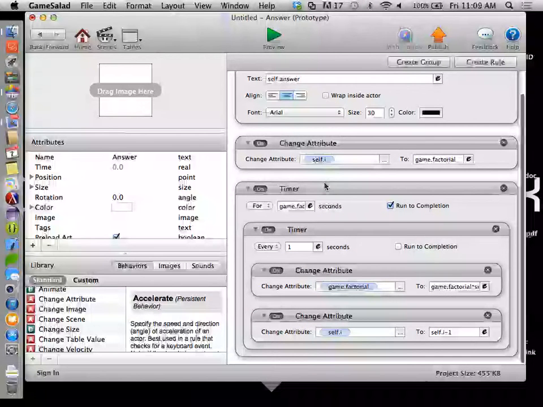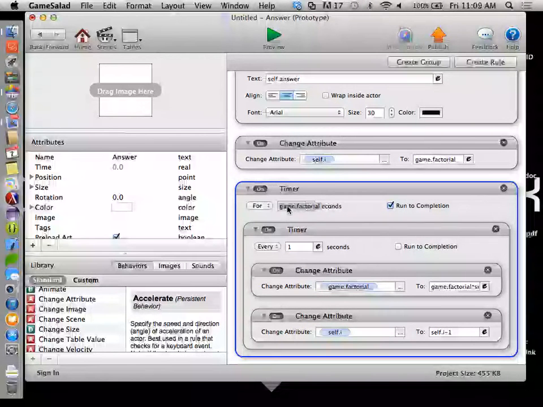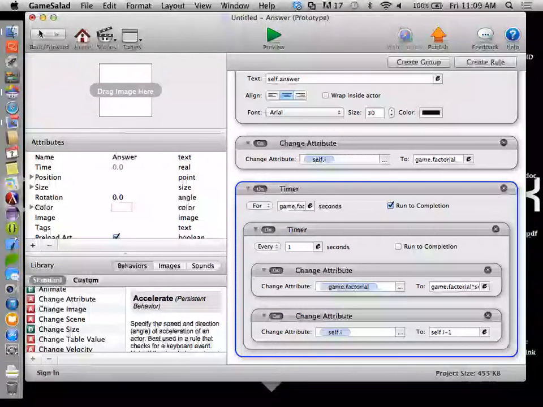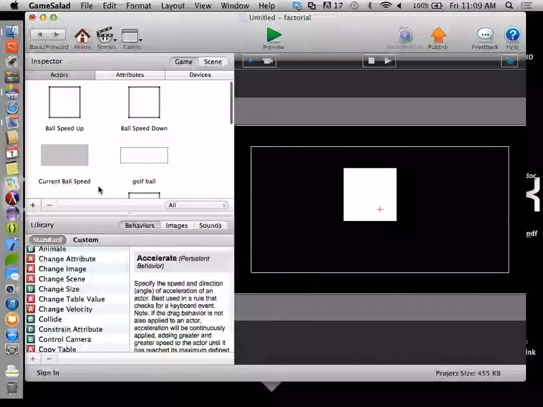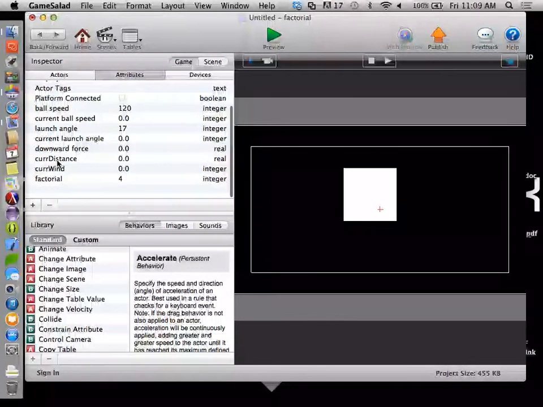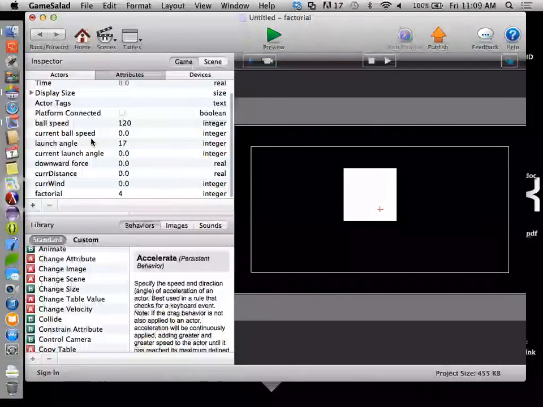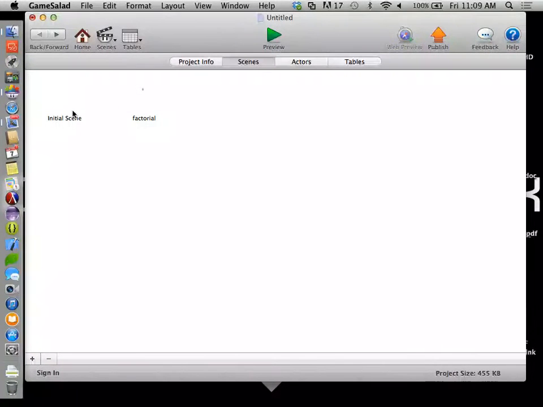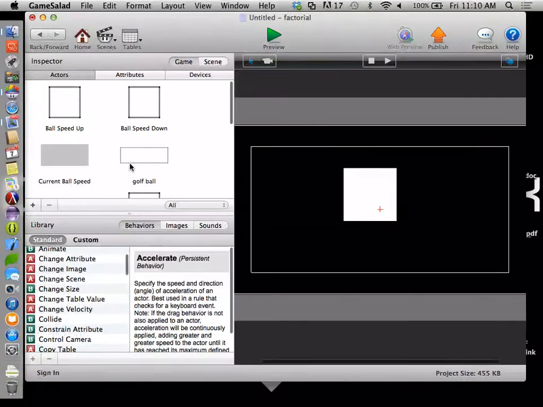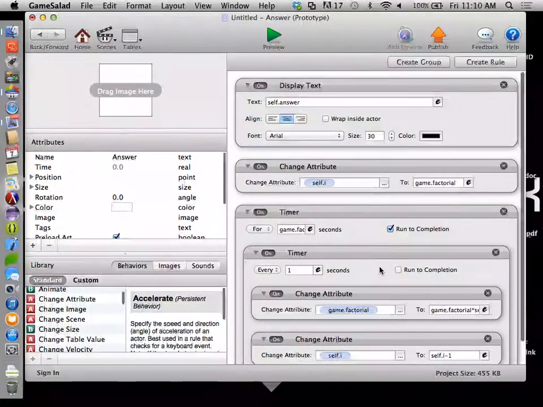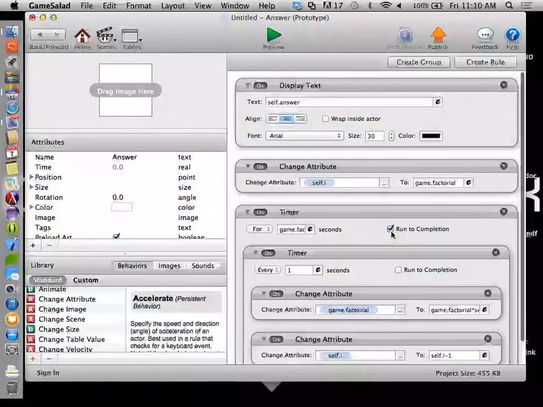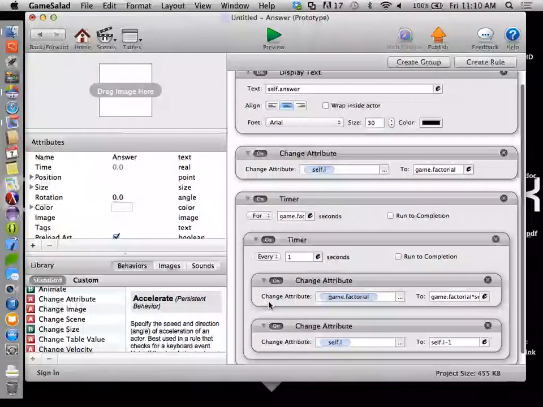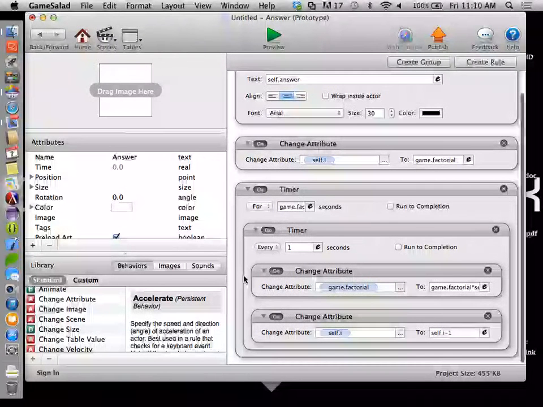All right? So our timer says do something for some number of seconds. What number of seconds? Factorial number of seconds. And let me just quickly ensure that factorial is set to something not 0. Okay, it's set at 4. So this should do something for 4 seconds. Okay, we're going to do something for 4 seconds. I'm actually turning run to completion off. Do something for 4 seconds.